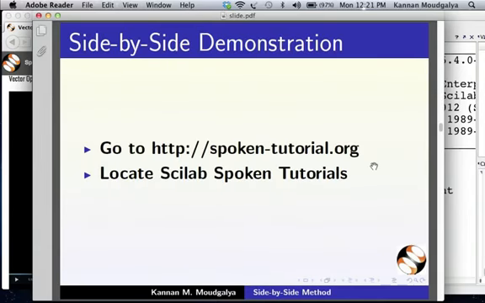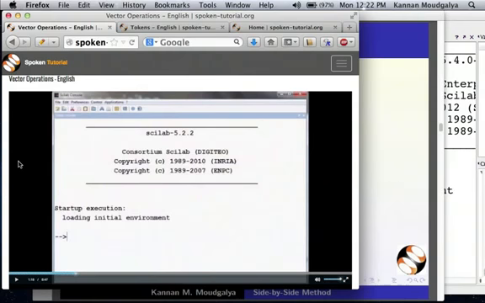Let me demonstrate it. Let us go to spoken-tutorial.org. Let us locate Scilab spoken tutorials. I will demonstrate with the spoken tutorial called vector operations. I already located this video. Should I maximize the video? Once again, a big no. In fact, you may make it smaller. I have already made it as small as possible.